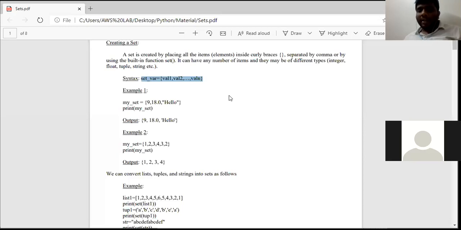This is how we can create a set. This is called the syntax to create a set. Here, everyone, first we need to mention the set variable name. Next, the equal to assignment operator. Next, we need to give the elements, which are separated by commas, and those elements must be placed between curly braces. That is how we can create a set.